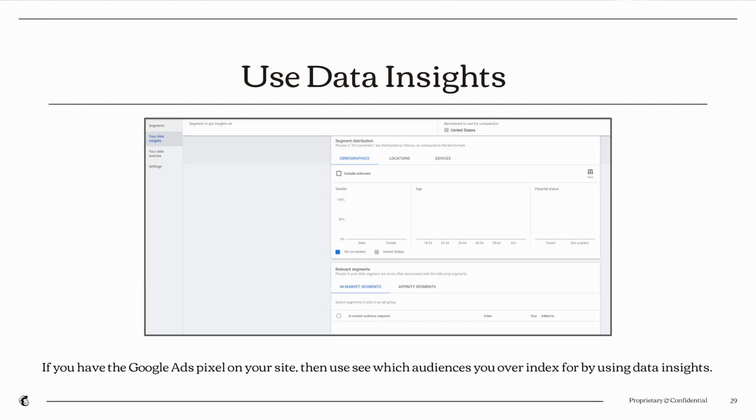If you don't know where to begin with audiences, one way would be to use the Google Ads pixel for your site. Google lets you know, based on that data insights, what audiences you're over-indexing for, and you can start to layer on some of those audiences onto your ads so that you're able to either increase or decrease your bids based on the performance for those audiences. You could also look to overlay remarketing audiences if you have those available, or customer match audiences if you have those available as an additional optimization lever.